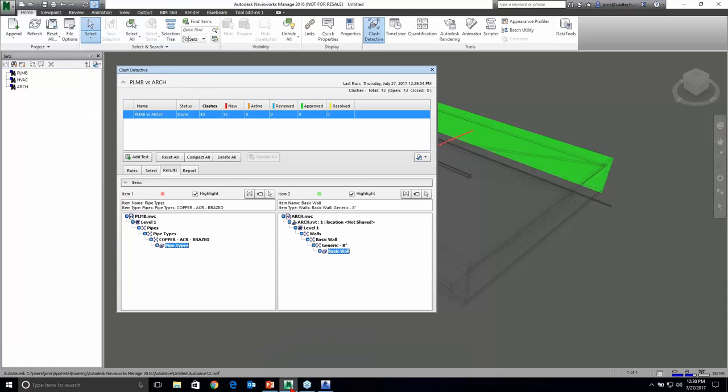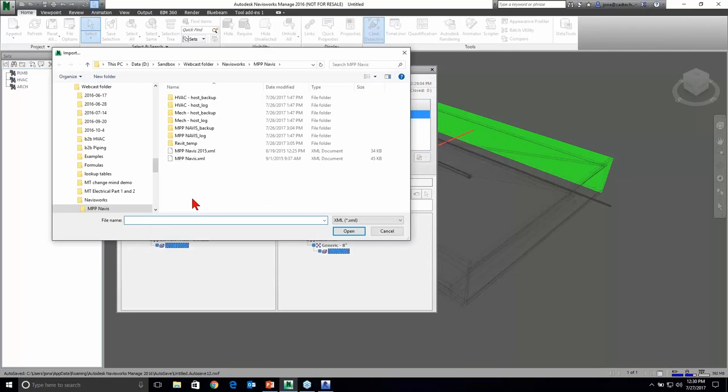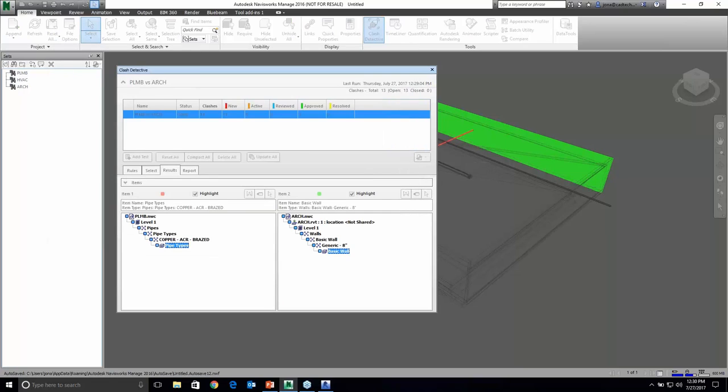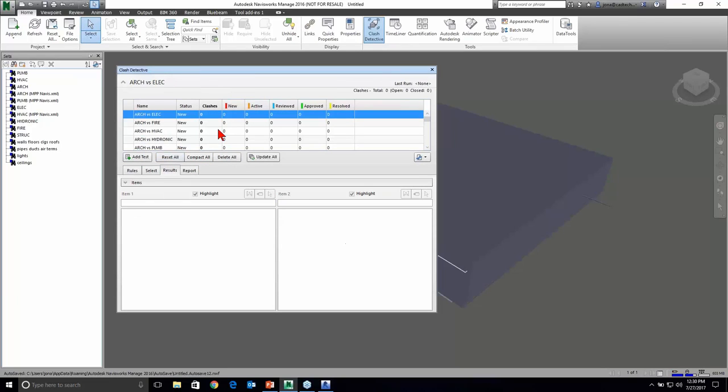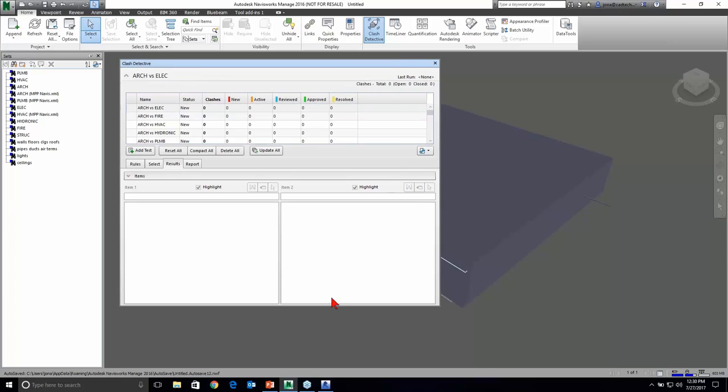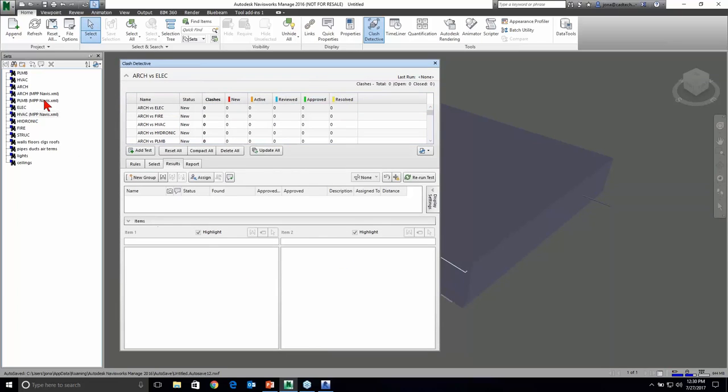So I can simply come in here, say import my clash tests, say OK, and it brings all of those elements in. I'm going to delete this one. So I'm just left with all of my other elements. And you'll notice now I have several different search sets.